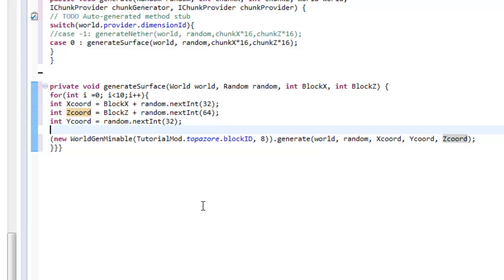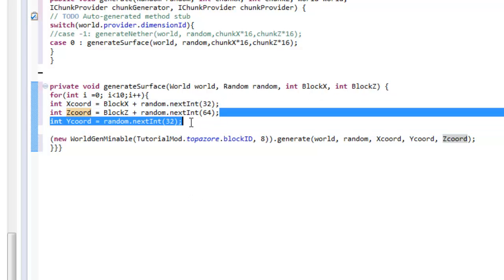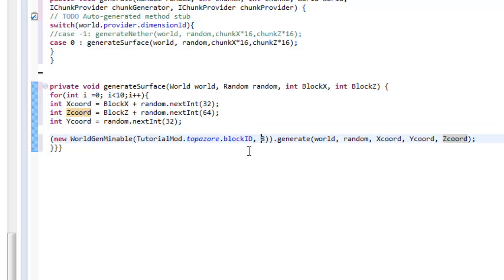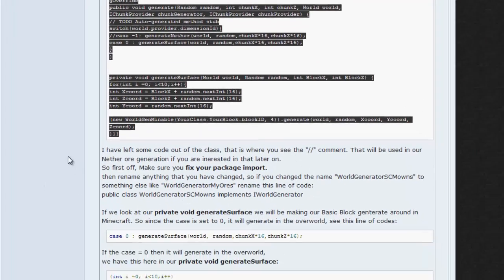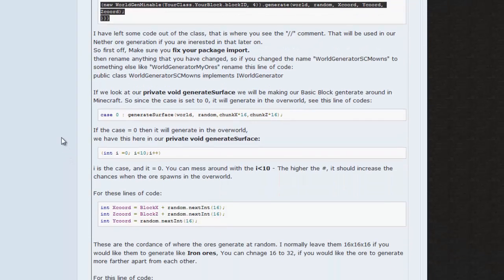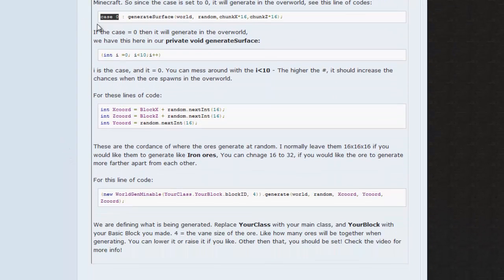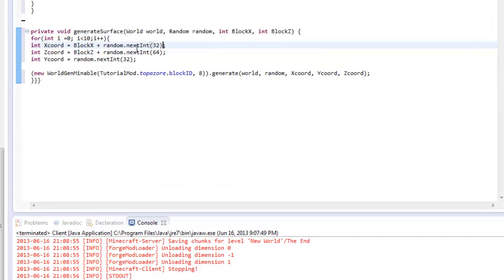But right now, all you have to worry about is just the spacing, the coordinates, and the vein size and the block itself. And once you have all that, you should be able to go. It's quite simple. So let me just check the forum post to make sure we have everything. Yeah, we do have everything. Sweet. So in case 0, it's going to be spawning in the overworld. And since it is case 0, then we're good to go.